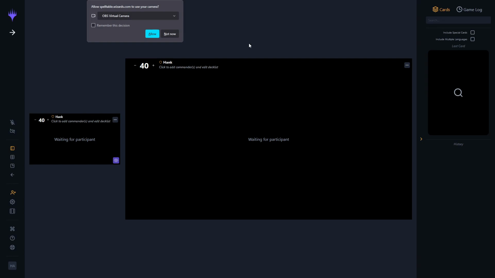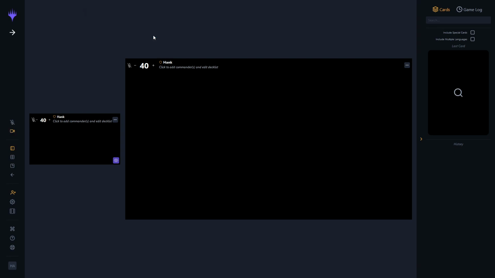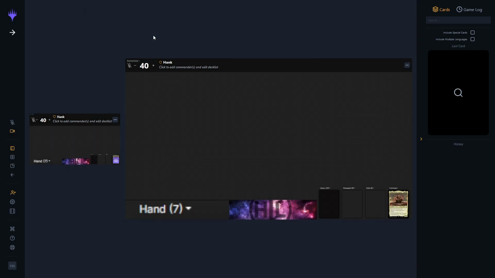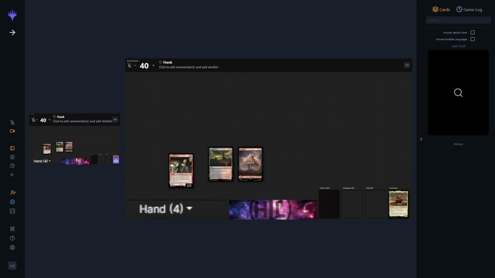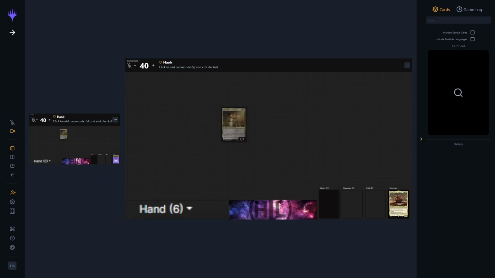It's going to ask you again which do you want to use? You're going to click on OBS Virtual Camera. You're going to click Allow. As long as you set everything up in your OBS properly, you should be able to see it display like this. From that point, you can use the Moxfield browser playtest to play out your cards. You can shuffle, do all that stuff.